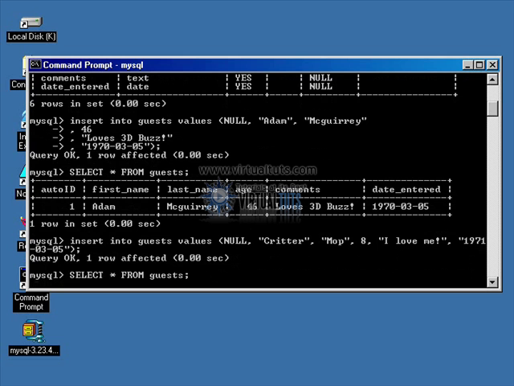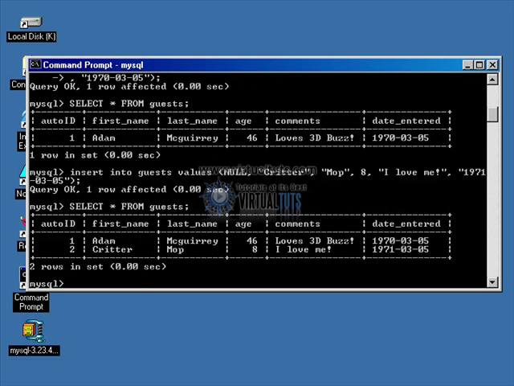So there we go. Now I'm just going to hit up a couple of times again. So we got SELECT * FROM guests. And you can see now that we have two records being stored inside of our table. Okay, Adam McGuire and Kristen Mop.